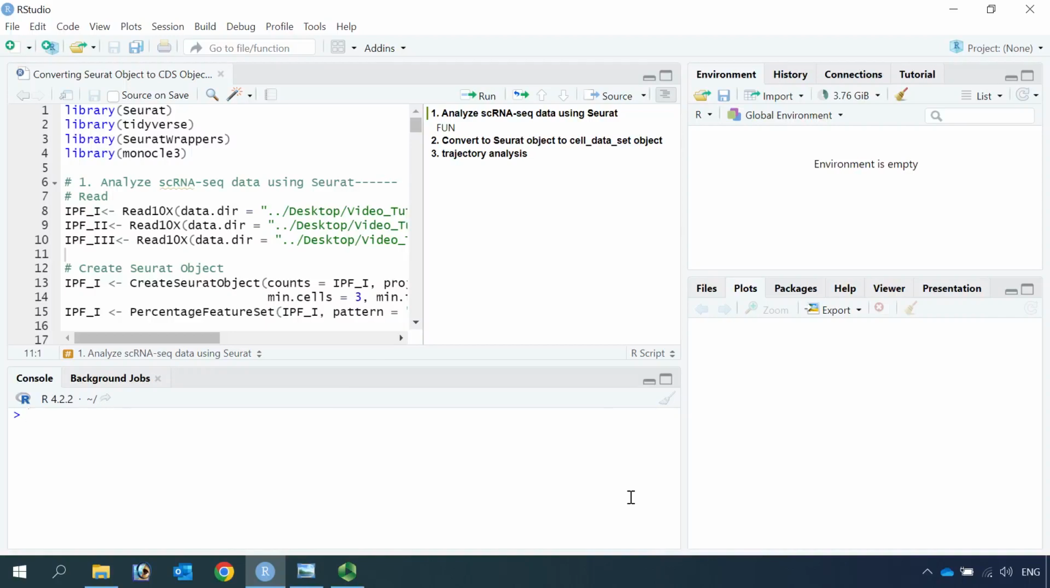Hi everyone, welcome back to my Monocle 3 video tutorial. Today I'm going to show you how to convert a Seurat object into a CDS object for trajectory analysis.